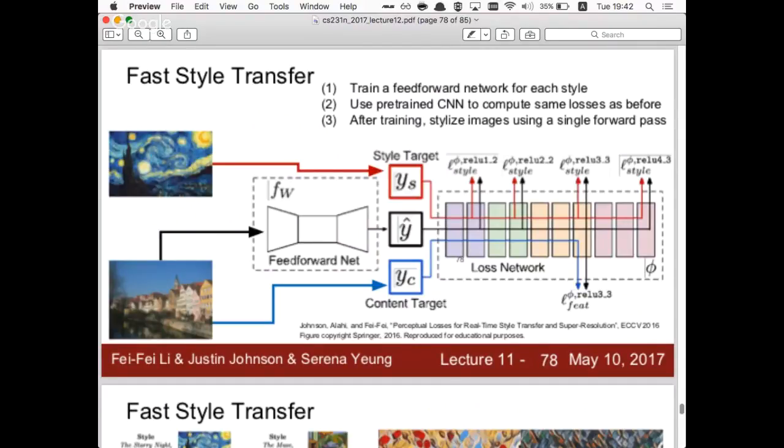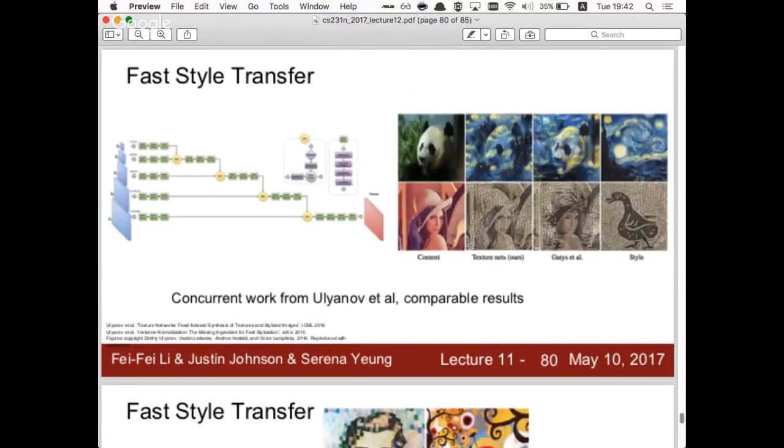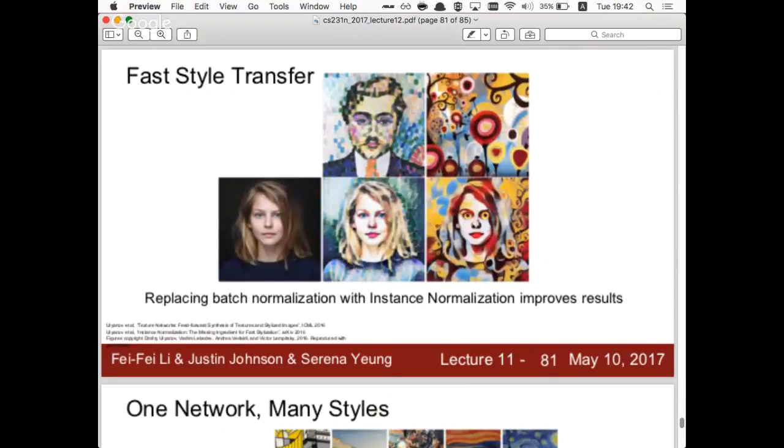This is what Justin did, and at the same time, there was some Russian guy who did the same thing. I think the only difference is that instead of batch normalization, that guy used instance normalization, and doing so actually improves the results. There are two papers, one from Justin, and one from this guy.